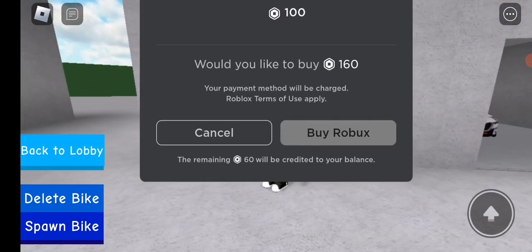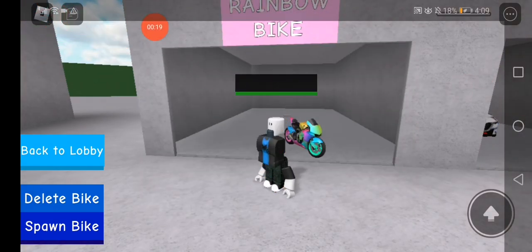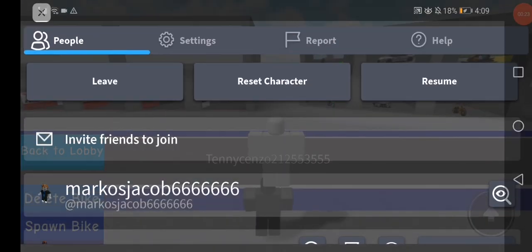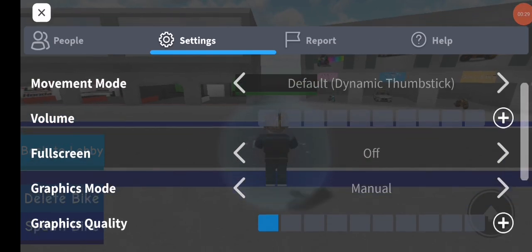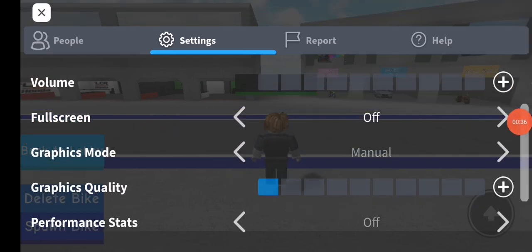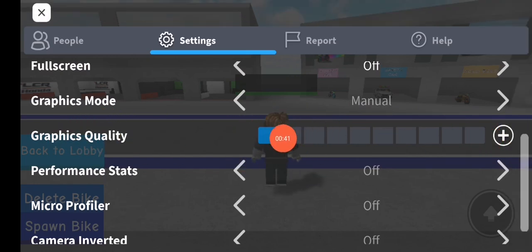Just go to the top here, click on the logo of Roblox and click on the settings option, and then all you have to do is so simple. Just scroll down and make sure to turn the full screen option off like this, and then scroll down and go to the graphics quality and make sure to make it as low as possible like this.